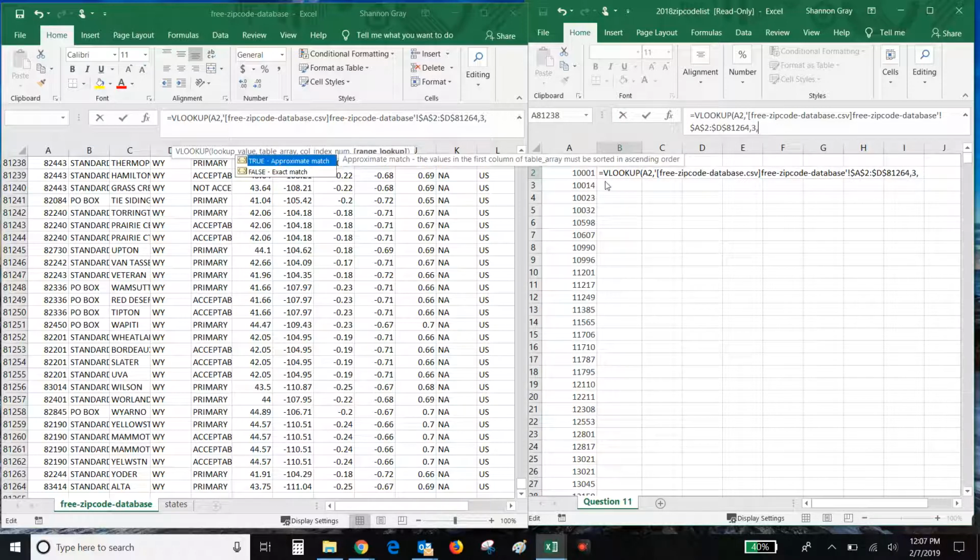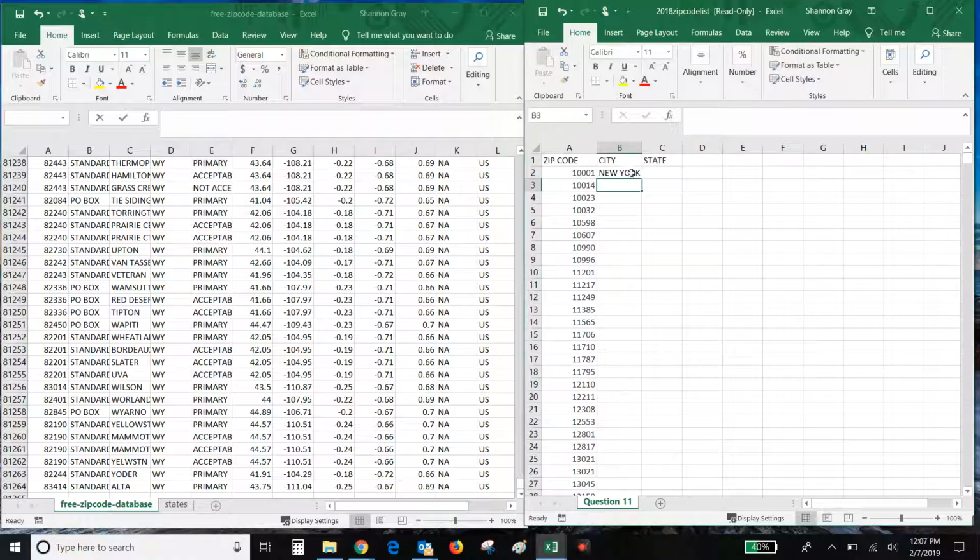Then it's asking, do you want that to be an approximate match or an exact match? And we want an exact match. So we put in 0 for false. Close the parenthesis and hit return. That pulls up the city. So we know this zip code is in this city. And now we're looking for the state. So we actually can drag this over. And by the way, what I'm doing is grabbing this where the plus is, this bottom right-hand corner of the cell, dragging it over.